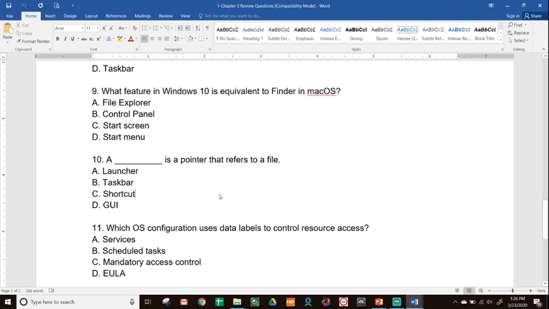This is where it is not stored on the desktop or wherever the shortcut is located. It points and refers to wherever it's located in your system and then opens it from there. So it is a shortcut.